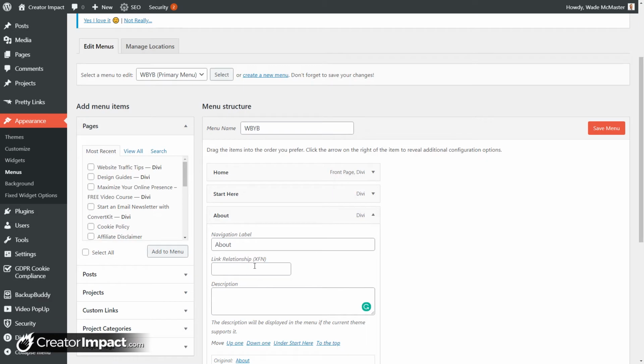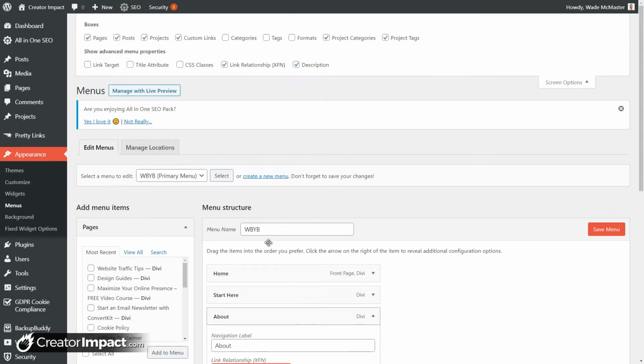Head back up. You've got link relationship. So this is something that if you're going to use it, you do want to do a little bit of study on, but I don't know all that much about this. If I'm linking to a friend's website, say an external link, I can put here "friend," and that can be the link relationship. There is a list of terms you can put in there. I'm not familiar with them, but that's something a little less exciting, in my opinion.